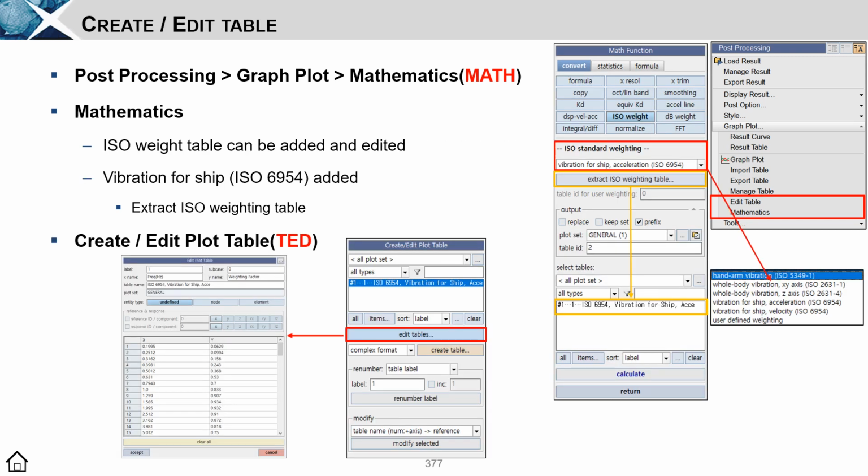You can add and edit the weight table of International Standard ISO. You can extract the ISO weighting table and edit it using the Edit Plot Table function. Vibration for ship ISO 6954 table added.